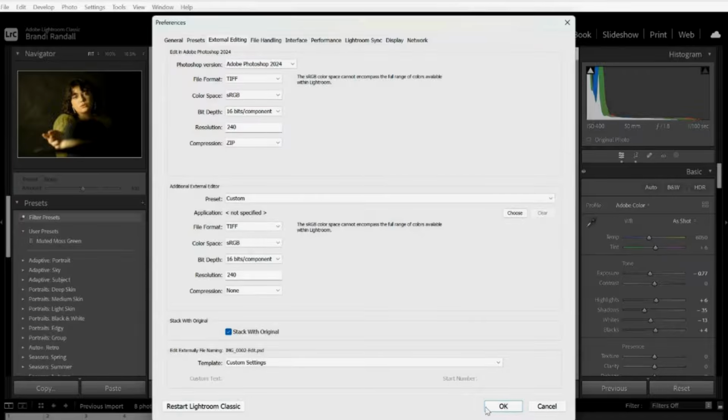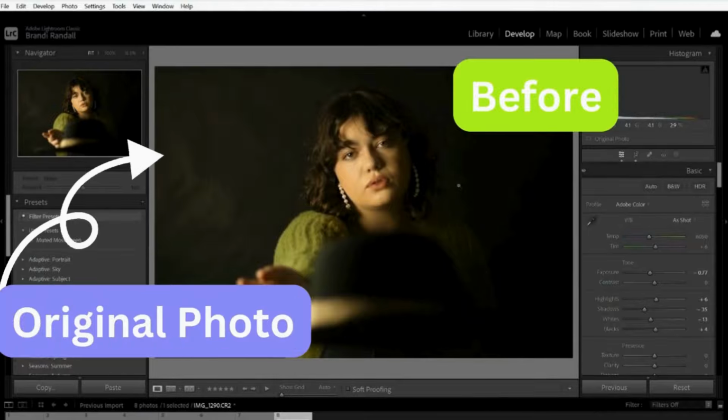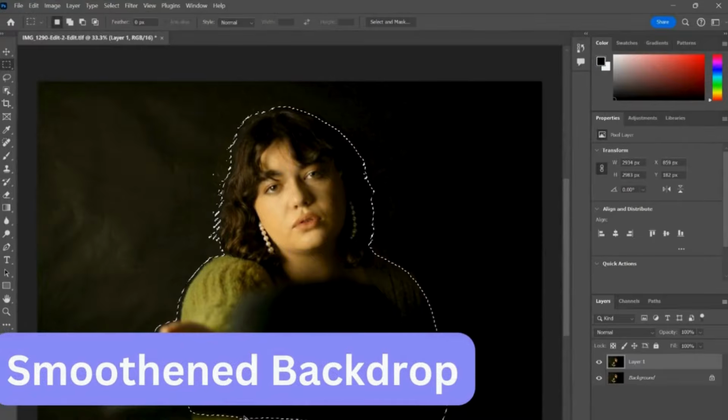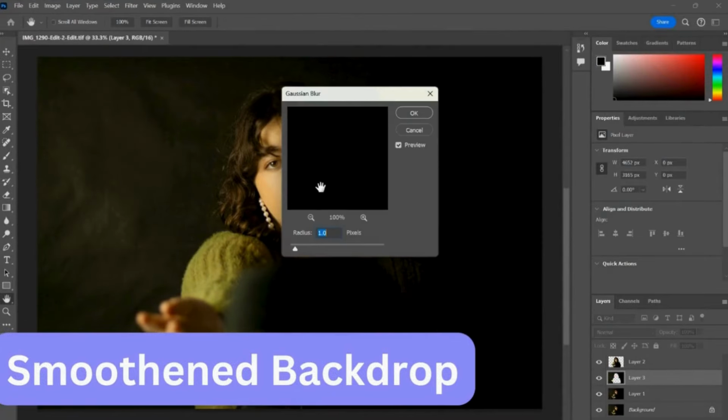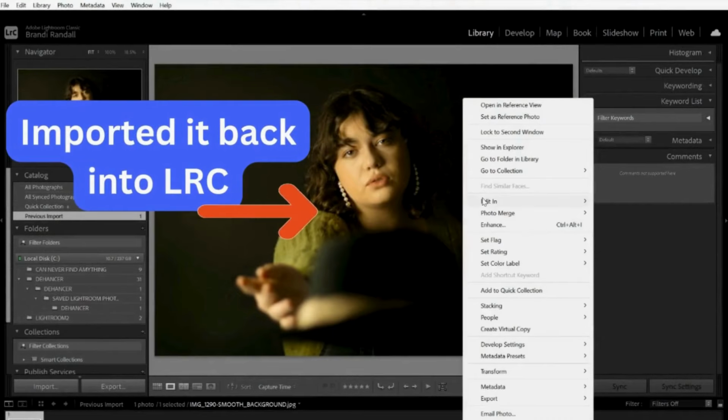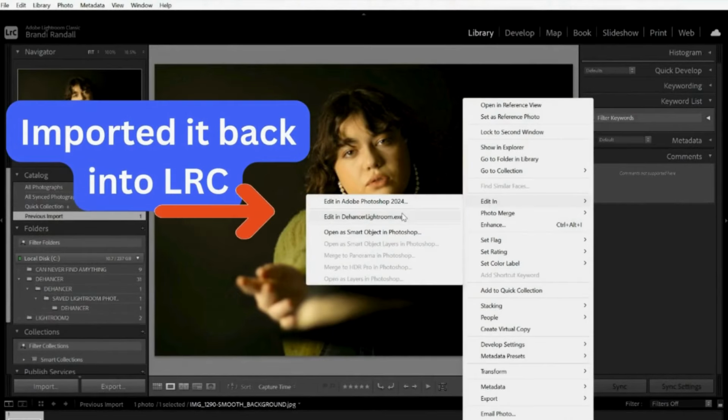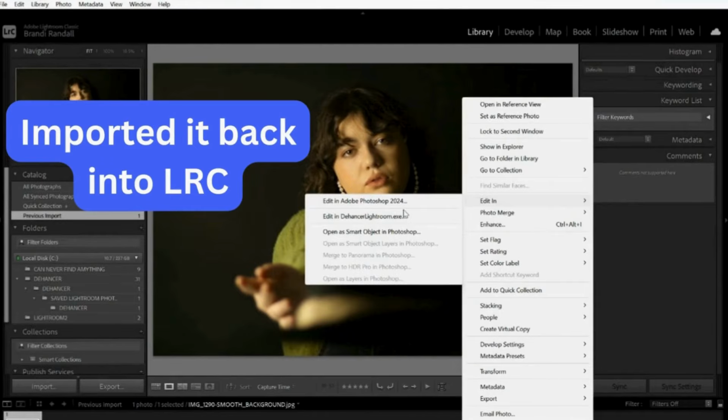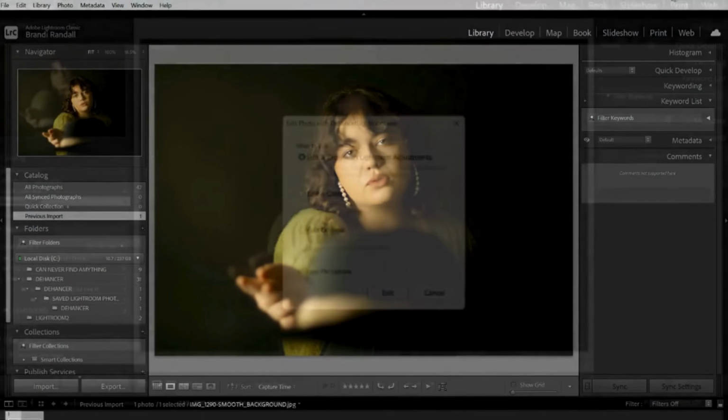So my original photograph needed some cleaning up and some smoothing out on the background. So I quickly threw it into Photoshop and I cleaned up the backdrop by smoothing it out, and then I imported it back into Lightroom. I right click again. Now you're going to see it says Edit in Dehancer Lightroom.exe. So you're going to want to click into that, and now a new window will open.